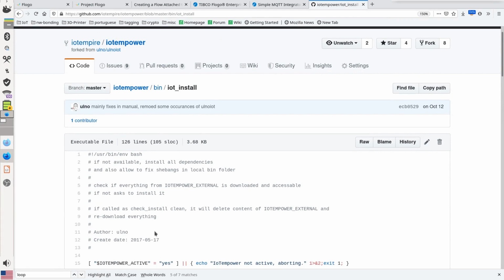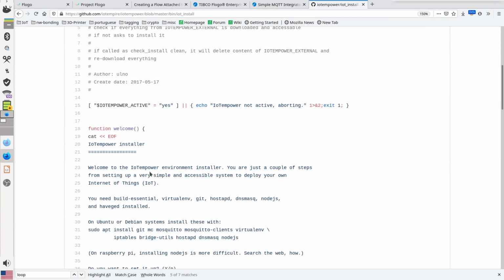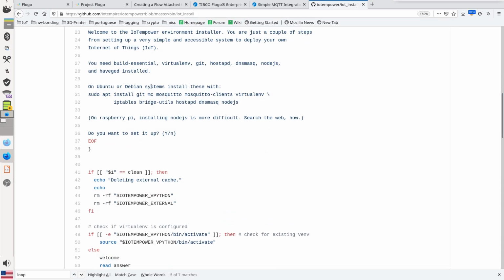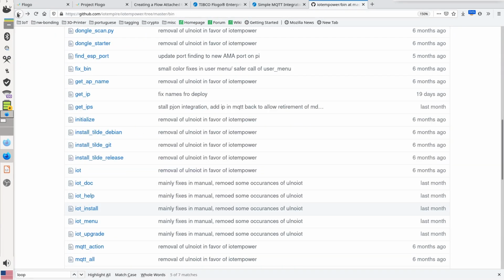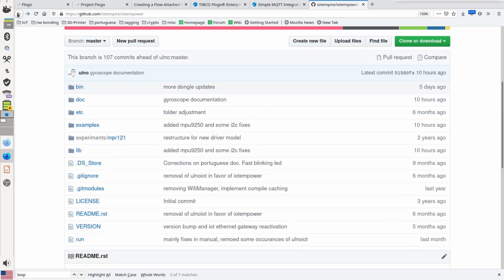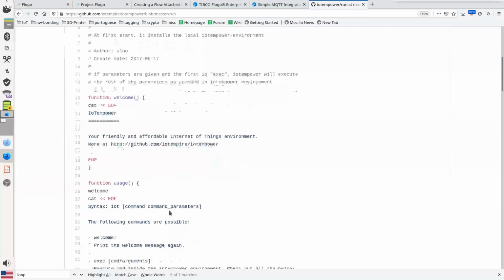And this is actually, as you see, welcome to the IoT installer and so on. But if you read the manual, it actually doesn't say that you should call that. You can call IoT install later if you want to do a refresh, or you can call IoT install clean if you want to start over with the install. But what you actually want to run for install is this run script.